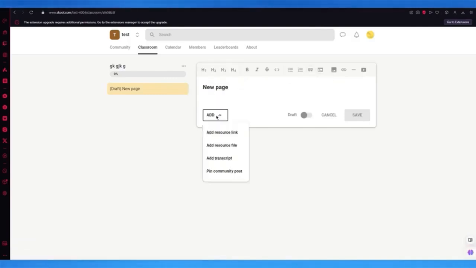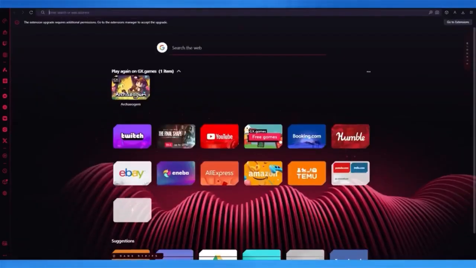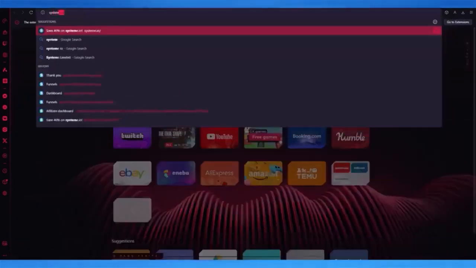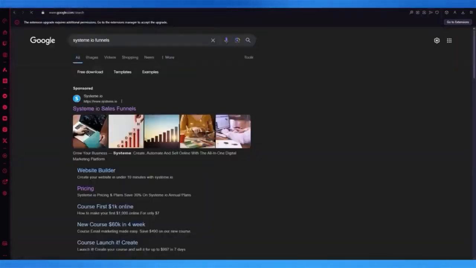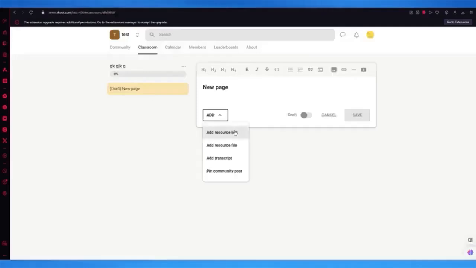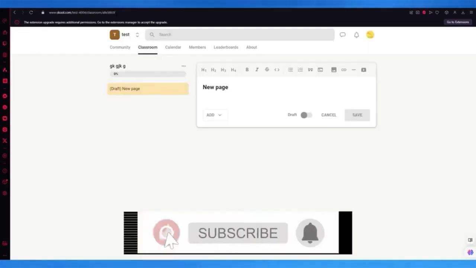So let's say I'm going to go ahead and add some type of resource link or resource file, which could be a funnel. And you can create funnels through different ways. You can go to System.io and create funnels, or you can go to any other website, but I would definitely recommend System.io because it has the greatest sales funnels. So create a funnel, add the resource link to this place, and that is how you can create your school community funnels in the easiest way.